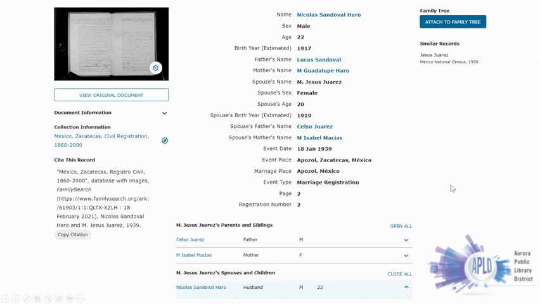So here on the indexed information page, we have a little summary about the marriage. We have the husband, Nicolas Sandoval Aro, and he's 22. That gives him an estimated birth year of 1917. And we have his parents. And then we have Maria Jesus and her age at the time of marriage. So it gives her approximate birth year about 1919. And we have the parents, the wedding date, and the place.